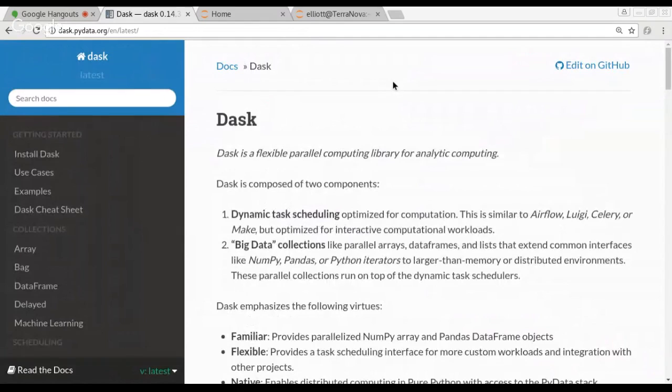So since this is a lightning demo, I didn't really prepare much of anything, but as it turns out, I'm going to talk about Dask, and it turns out that their introduction is actually pretty good for giving a good overview, so I don't really need to prepare that much anyway.